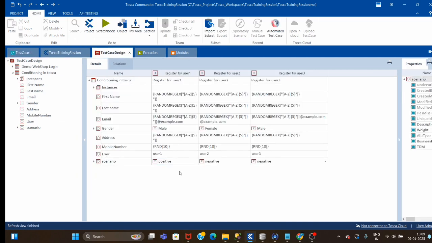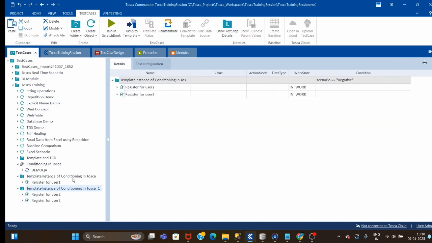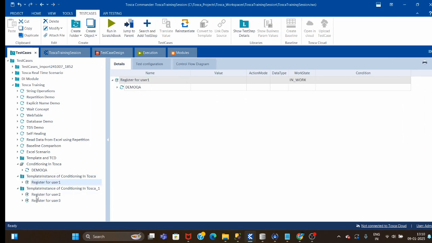So based on scenario, you might have some negative scenarios and positive scenarios, and if you want to segregate, like that you can apply a condition at the template level, instance level, and the same you can apply for the test case level also. If I want this test case for a particular condition, you can apply a condition. So this can be applied at test case level, test step level, and template instance level as well.